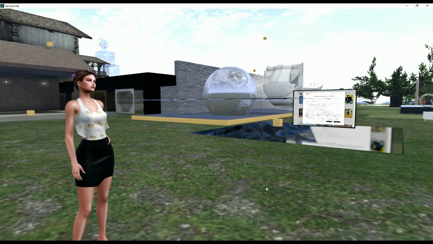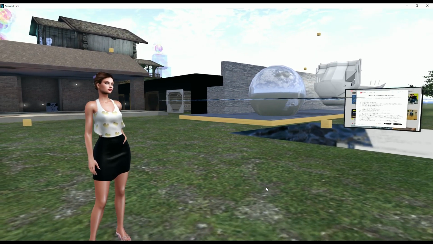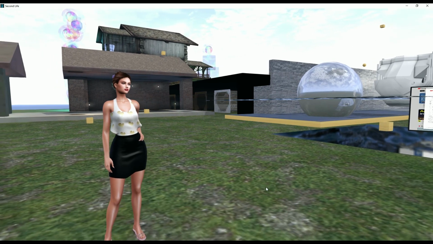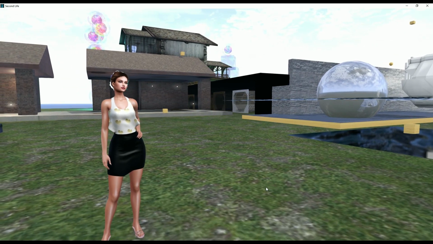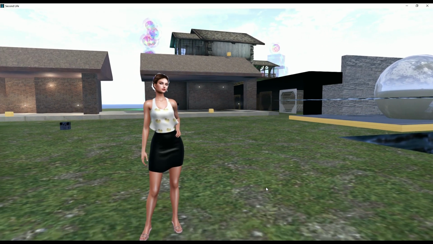Hello everyone, I am Inediti in this moment in the beta grid of Second Life, and I am here to experiment with the PBR materials.